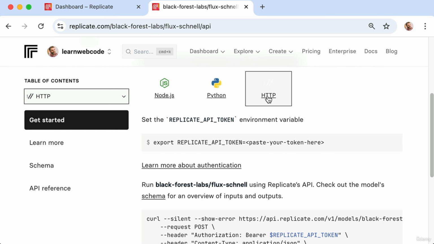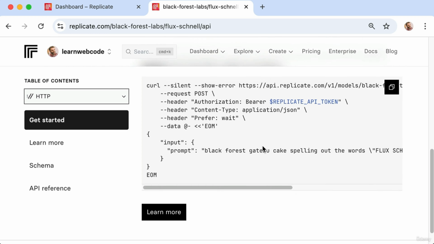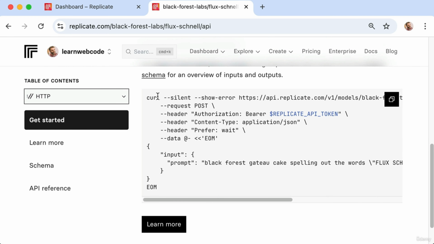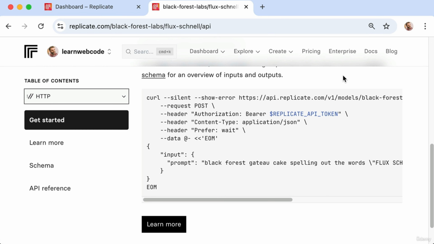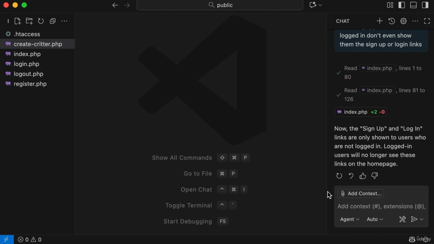So after you click on HTTP, not this one line of code, but if you scroll down, you should see this area where the code is saying curl, and then it's multiple lines of code. Select all of that, or there's actually an icon in the top right corner here to copy all of that into your clipboard. Okay, then back in VS Code, we can write a prompt.